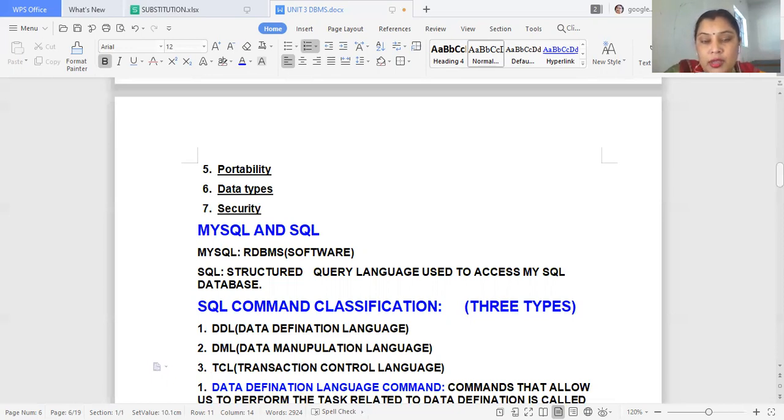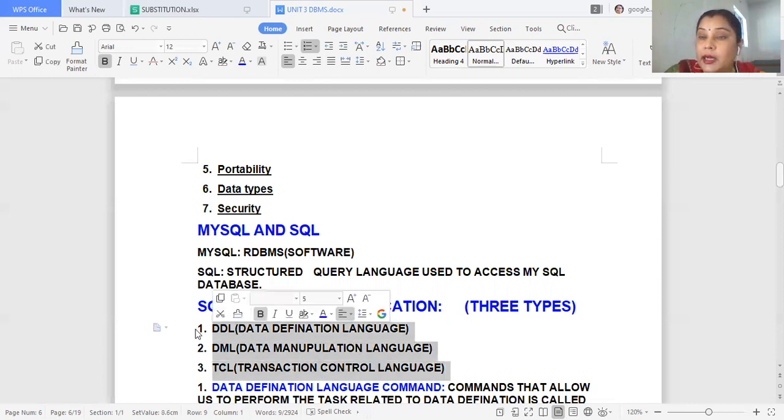These SQL commands are divided into three parts: the DDL command, DML command, and TCL command. DDL means Data Definition Language command, DML means Data Manipulation Language command, and TCL means Transaction Control Language command. These are the command classifications of MySQL.